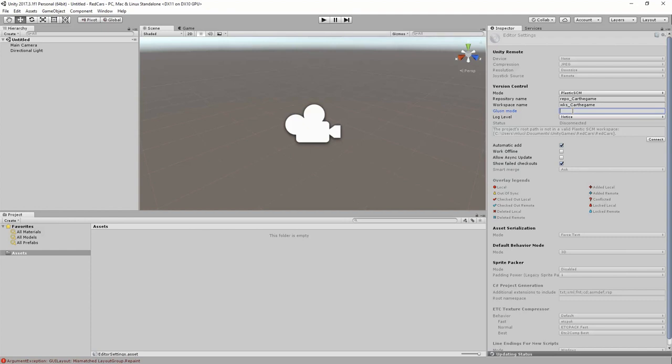The last parameter is the glue-on mode. Plastic SCM supports two different workflows, one for developers and one for artists. The artist one is called glue-on, and you can learn more about it from our website. If this is your first time setting up Unity and Plastic, I recommend you set this mode to false.